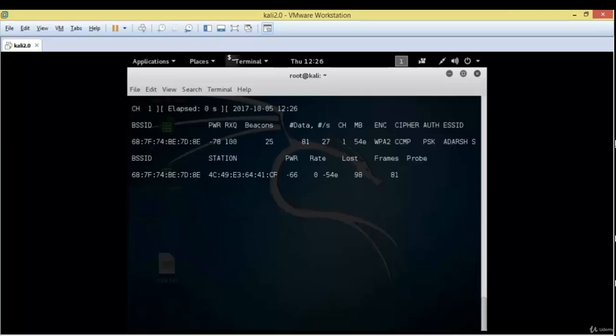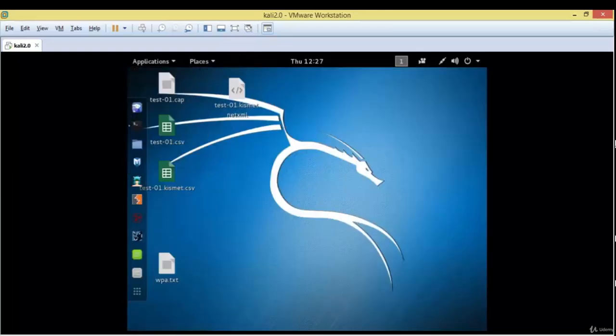Now it's time to send the deauthentication packets to capture the authentication. But before continuing to our next command, see the files created on your desktop. So these are the files, and in this file our captured packets have been saved.